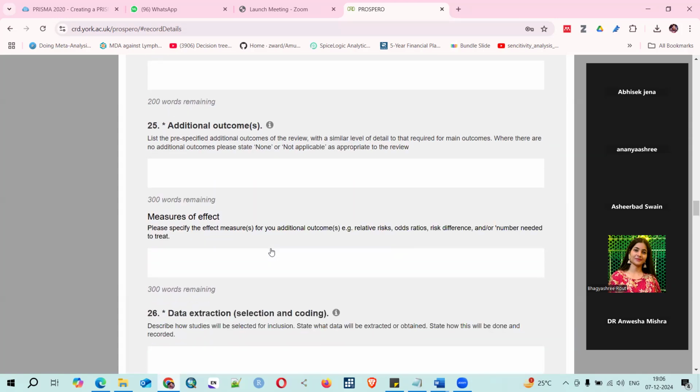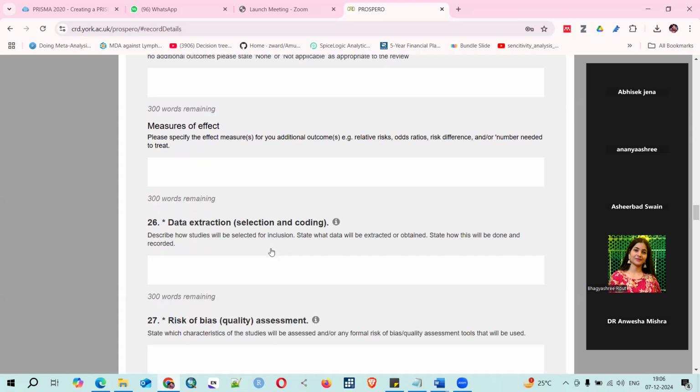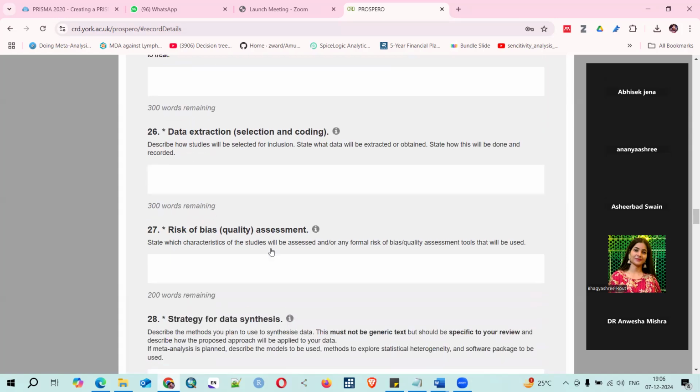Then measure of effect means how you measure that effect. Here, epidemiological knowledge is essential. If you are doing an RCT, then the outcome must be risk difference or relative risk or odds ratio or hazard ratio. If it is a diagnostic accuracy study, your outcome measurement or measure of effect will be sensitivity, specificity, these things. If it is a prevalence study, then you can say proportion, number, percentage, frequency. So that you have to do.